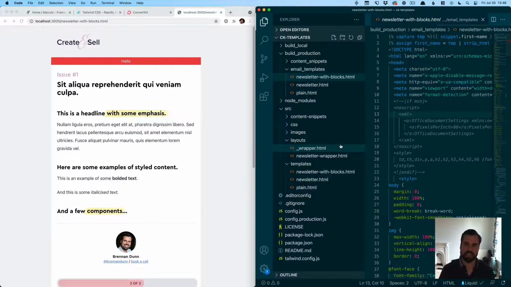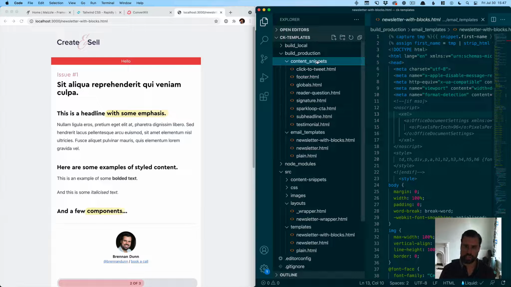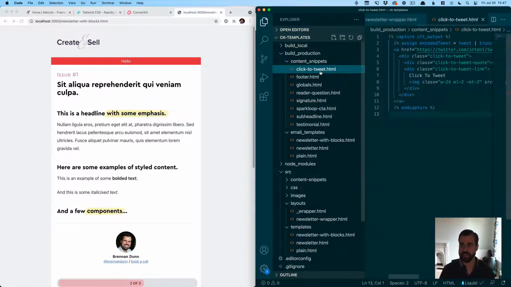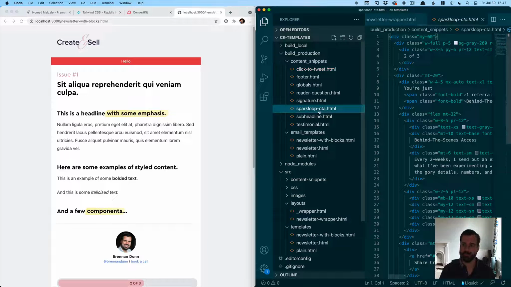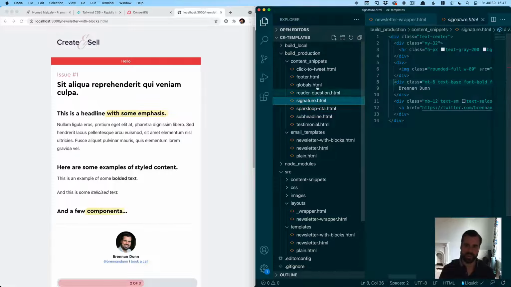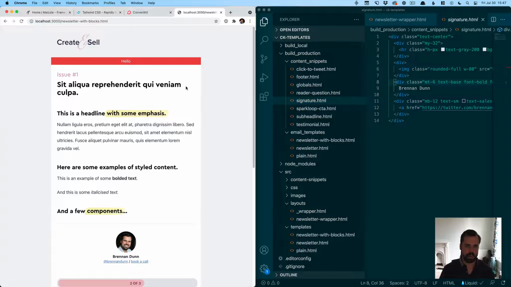So when Maizzle does its thing, it builds out, in this case, all my email templates. And I've also added, this doesn't come with Maizzle, but I've also had it generate all of my content snippets, like a click to tweet content snippet and a Spark Loop call to action and my signature and so on and so forth. So what's really nice about doing it this way is that with Maizzle, I can develop locally. So I can design my templates locally.